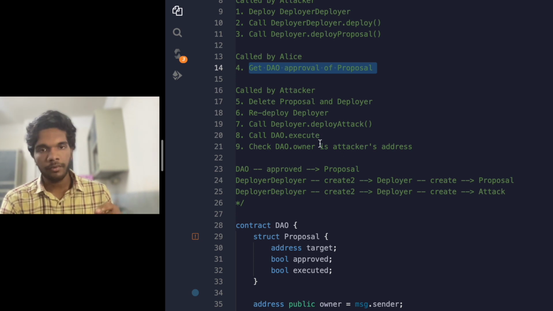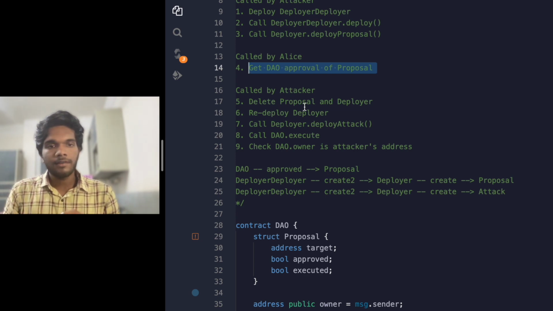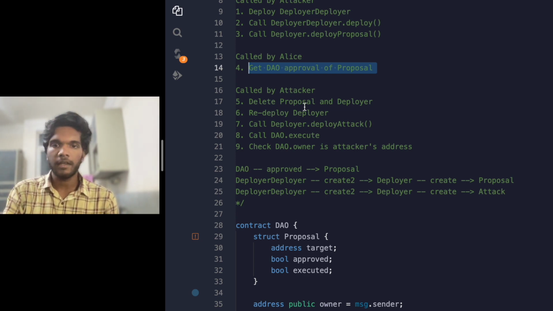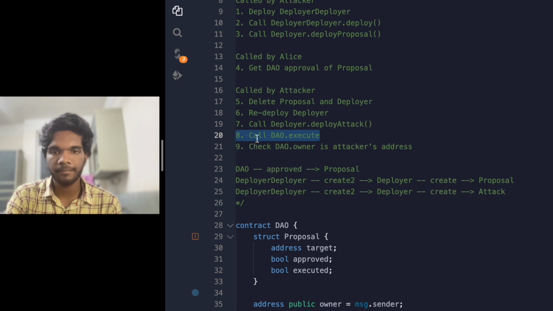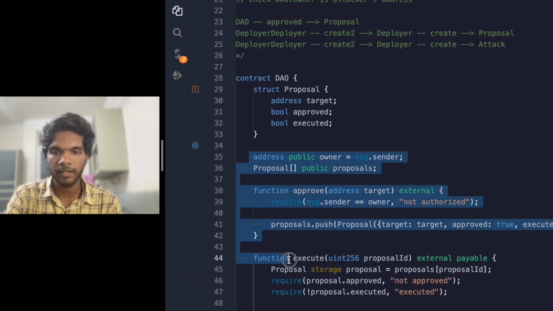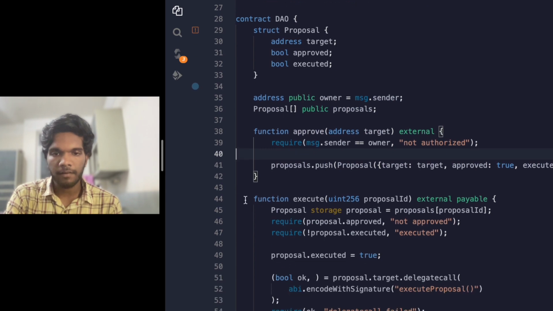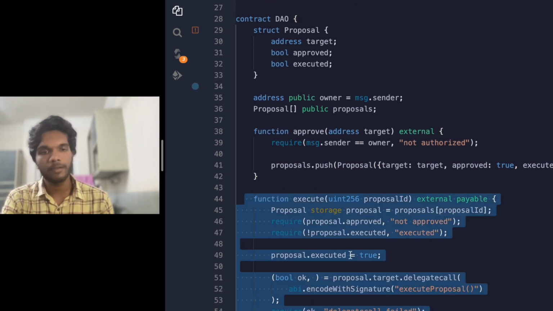Then once it is approved, the attacker is going to delete both contracts, the proposal contract as well as the deployer contract, and he is going to redeploy the deployer contract. As we are resetting the nonce, the address of the deployment will be the same. So instead of calling deploy proposal, now we are going to call the deploy attack function, because we are going to deploy the attacker's contract, which is going to change the state variables in the DAO contract, and we are going to execute it because it's been approved by the owner. We have to execute this function in order to make a delegate call to the attacker's contract.